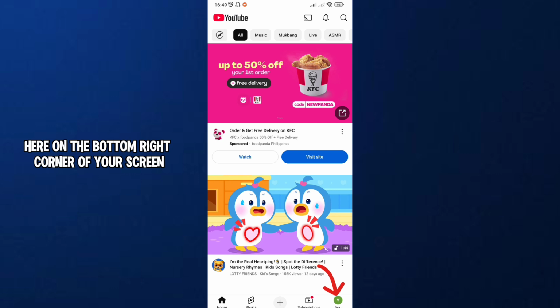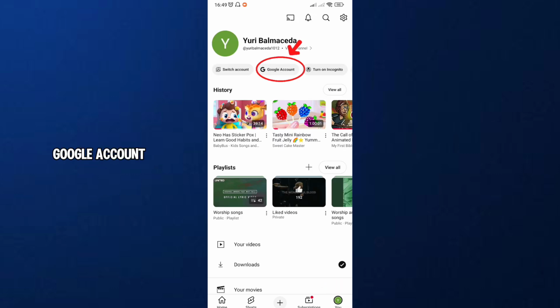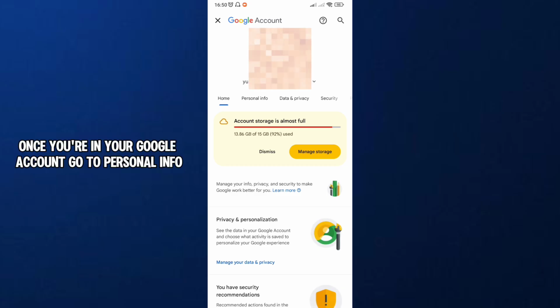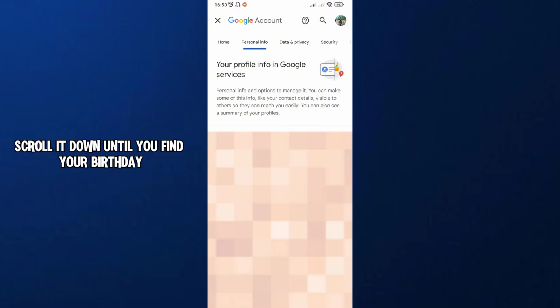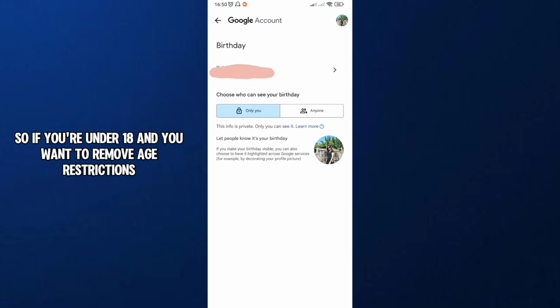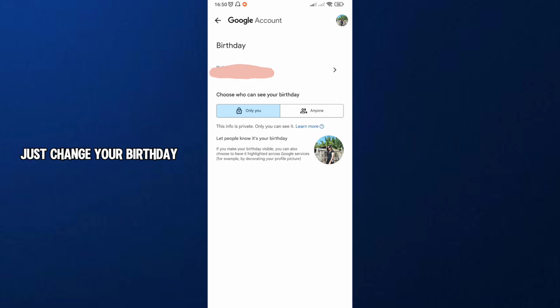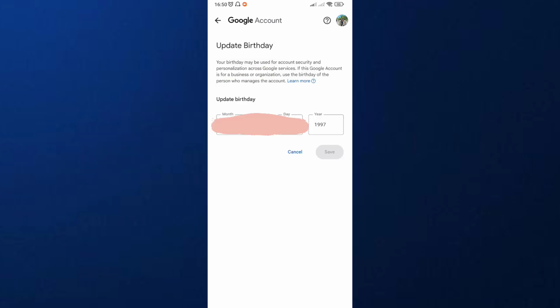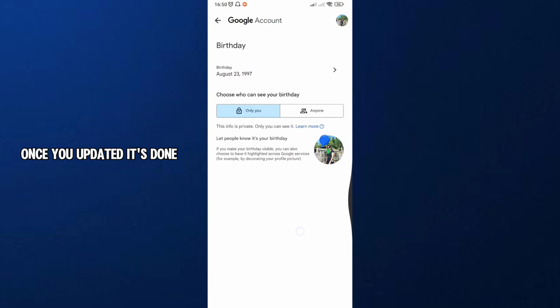Here on the bottom right corner of your screen, click this U icon, Google account. Once you're in your Google account, go to personal info. Scroll it down until you find your birthday. So if you're under 18 and you want to remove age restrictions, just change your birthday and update the year. Once you update it, it's done.